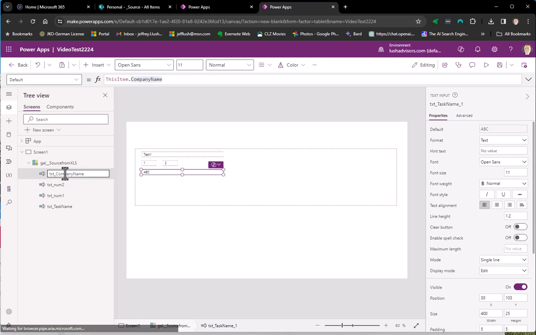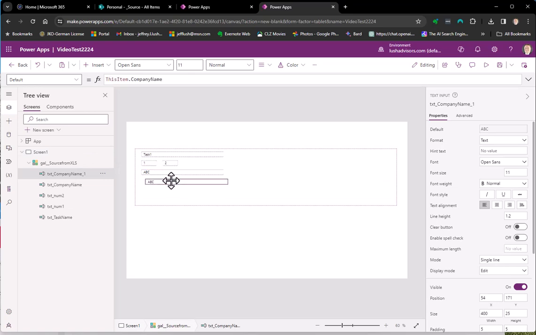We're going to do it one more time. Control C. Control V. We're going to put in notes. Double click. Type in notes. There it is right there. Hit my tab key.